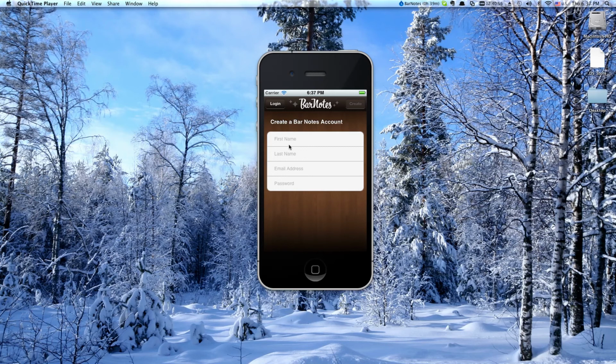We are happy to present to you the new and latest version of the BarNotes application.